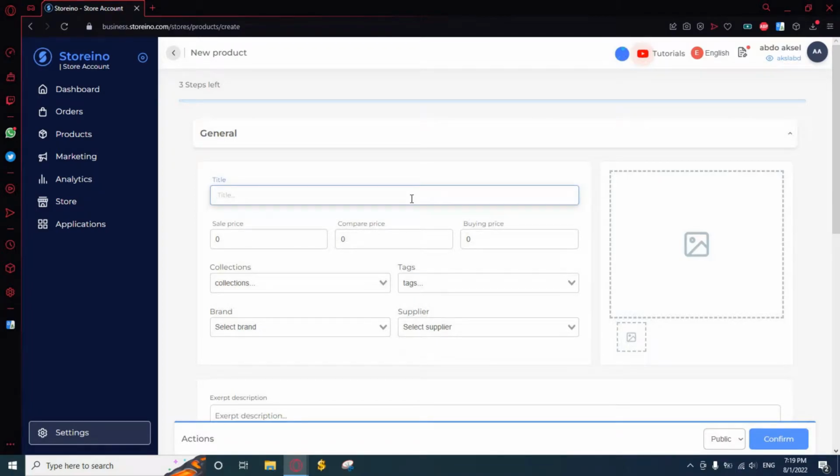product. First of all, the title, and as you can see here, for the price section, we have three options. We have the sale price, which is the current price of the product. We have also the compare price, which is the old price of the product in case we are having a discount. And finally, we have the buy-in price, which is basically the wholesale price.